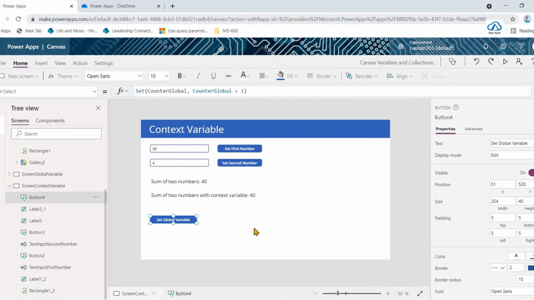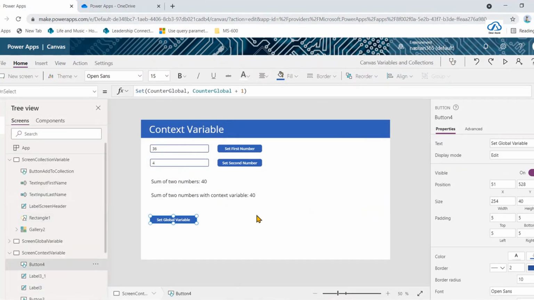So a global variable can be used across your app within various screens. We have this button here called Set Global Variable. On click of this particular button, we simply use the Set formula, and we are creating one variable called counter global, which is our global variable, and just incrementing that global variable by 1.